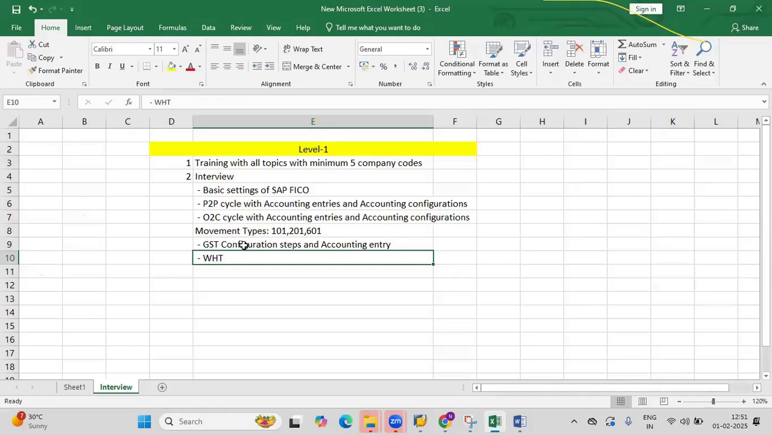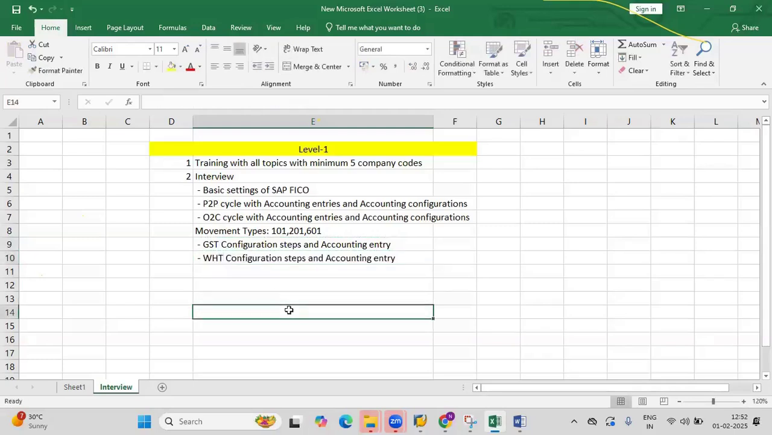First configurations. If you remember anything, first configurations, next master data, next GL accounts, assignment of GL accounts. This is what we do everywhere, in P2P or O2C or GST or whatever you do. First you do all the configurations, then we create the GL accounts, map the GL accounts, and then we start using the process. So you have to understand that. Withholding tax configuration steps and accounting entries.